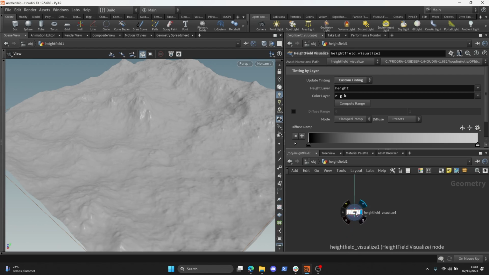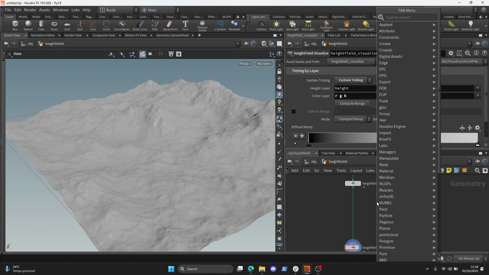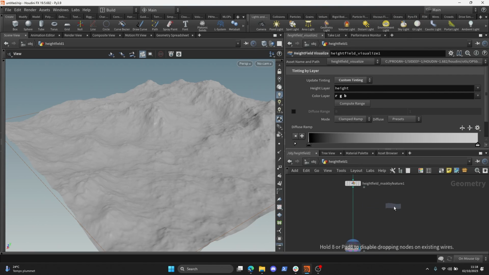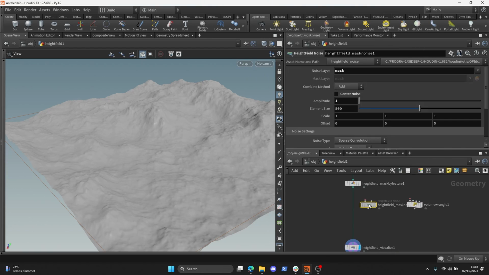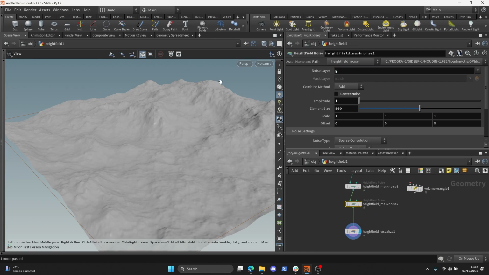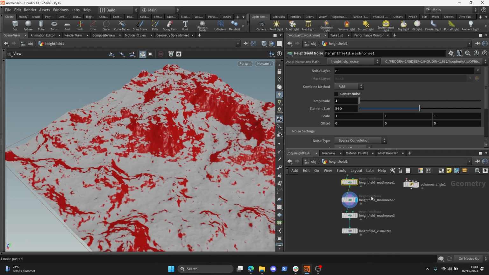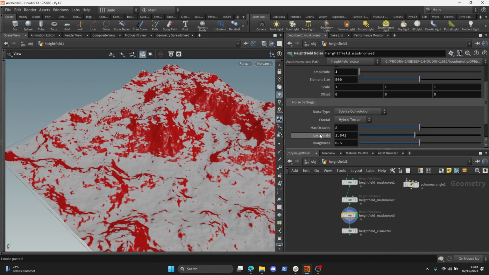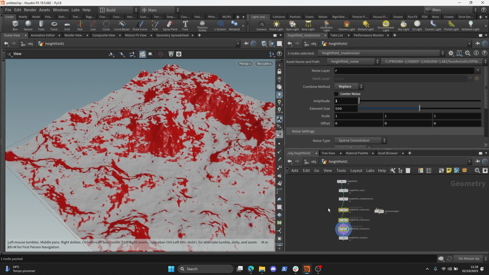So how do we then supply the Heightfield visualize with some color information? Well, it's quite simple. We can start by putting down a volume wrangle, or even simpler than that, we can do Heightfield mask noise. And just to begin with, we're going to set up a noise layer called R, a noise layer called G, and a noise layer called B, like so. R, G, and B. I'm going to set them all to be replace.